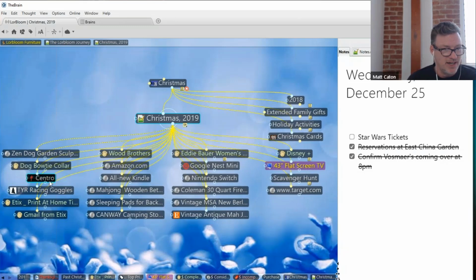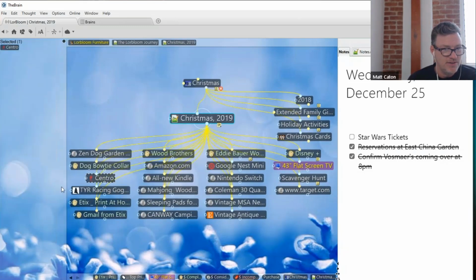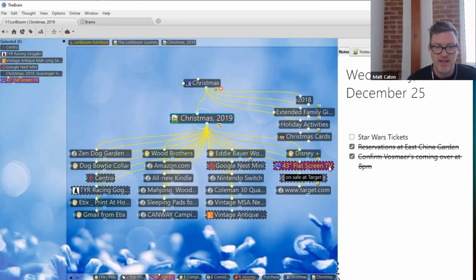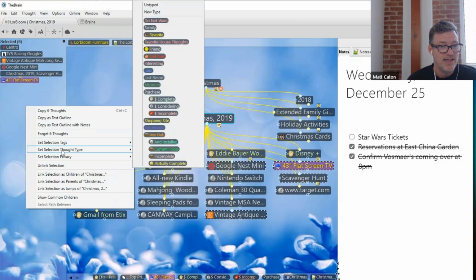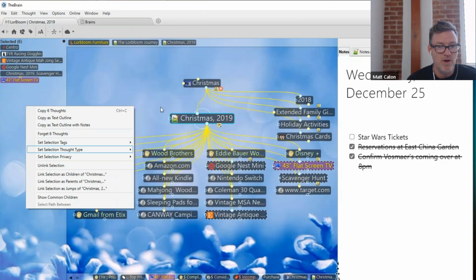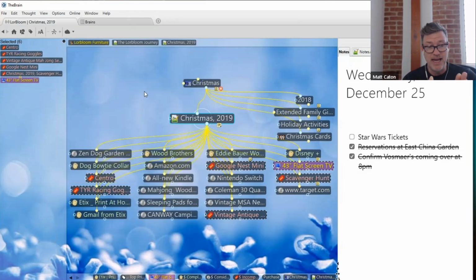And then finally, everything that I know that I'm gonna get, but I haven't gotten it yet. So we'll start getting those. Centro, the racing goggles, and the antique mahjong set, the mini nest, scavenger hunt, and this flat screen TV. I think I've made up my mind. So I right click once again and thought types as incomplete. I'm going to get them, haven't gotten them yet. Let's take a look at something really quickly.